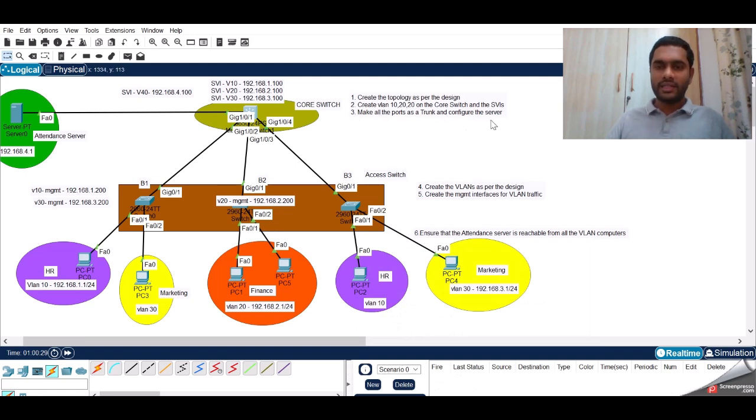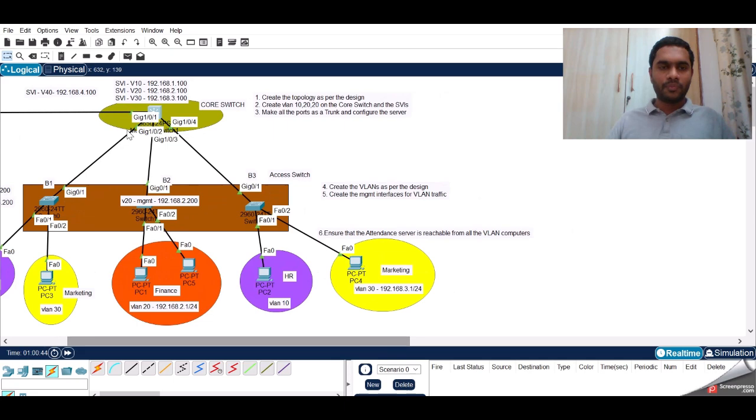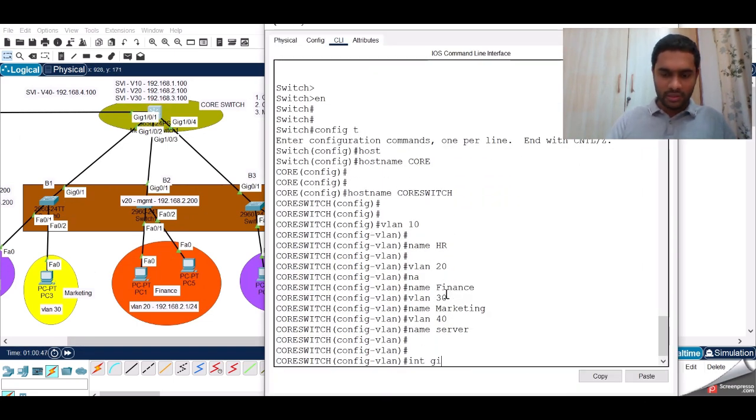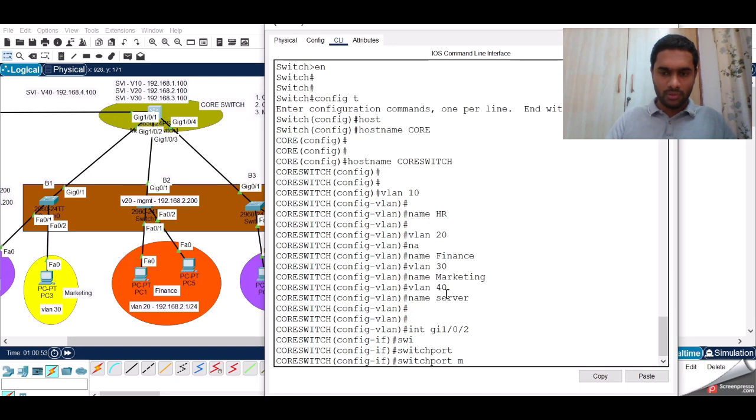Make sure all the ports are configured as a trunk. So this core switch has 3 interfaces that are going to the respective buildings, and those interfaces you need to configure as trunks. So Gi 1/0/2, 1/0/3 and 1/0/4. So just go there. So interface Gi 1/0/2, switchport mode trunk.